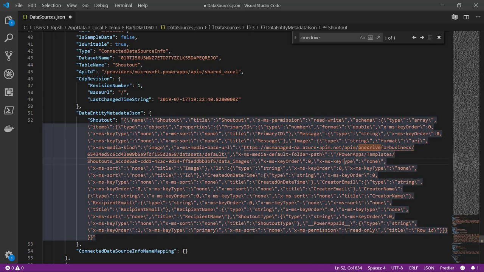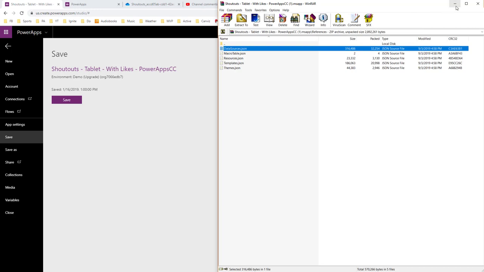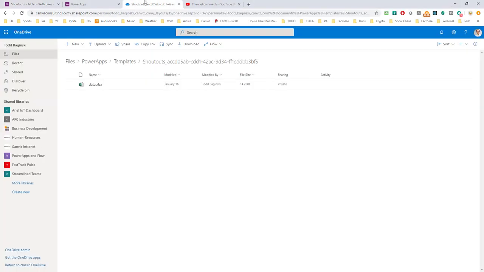So this is telling me that if I go to OneDrive and I look in the folder called PowerApps Templates, and then the folder with this name here that starts ACCD, that is the folder where I am going to find that Excel workbook. So let's go actually take a look at that folder. And I've already opened it here to make it quicker. So here you can see files in my OneDrive, Power Apps folder, templates, there is that folder that starts with the ACC D05 right there. And here we go. This is actually the Excel workbook that drives my Power App.